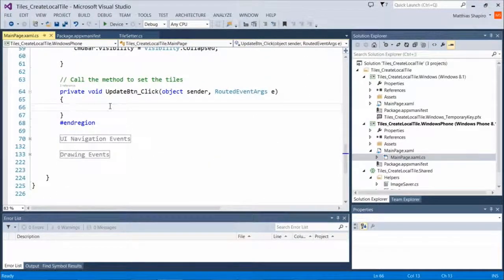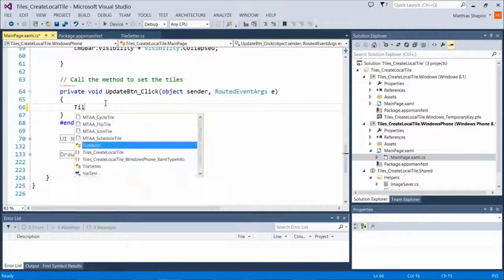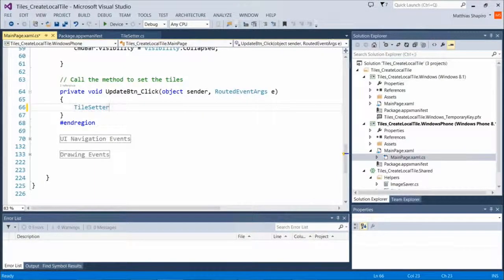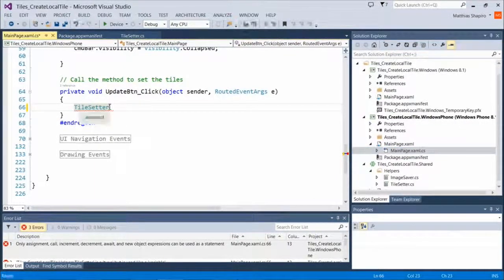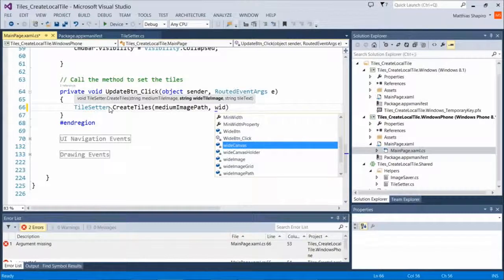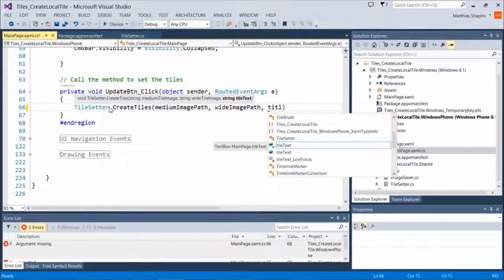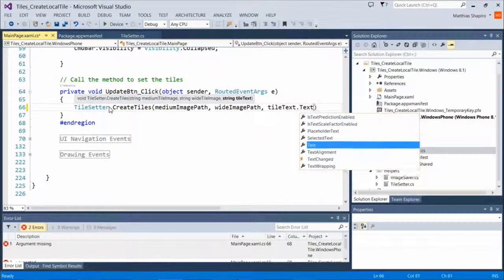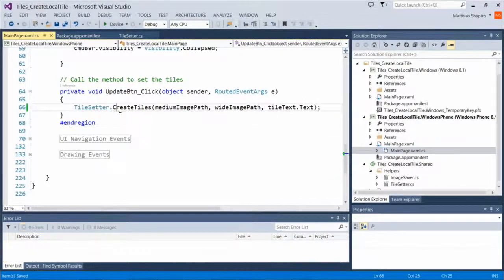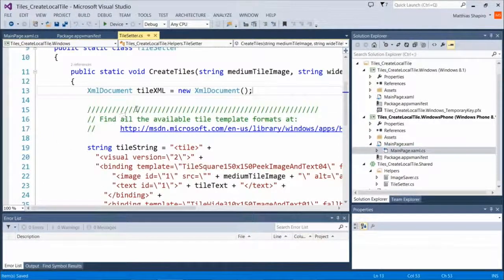Yeah, and that's the piece we're missing right there. I actually have code to go in here. So I'm going to call that tile setter that I have in my shared project, dot create tile. We're going to give it my medium image path and my wide image path, which I've created when I rendered that XAML out. And then we're going to take the title text.text. Okay. And we'll jump into our tile setter and we'll look at exactly how it does that.